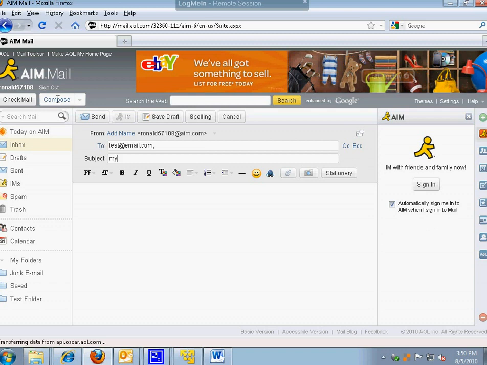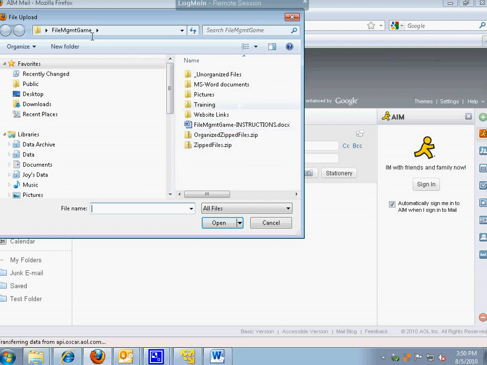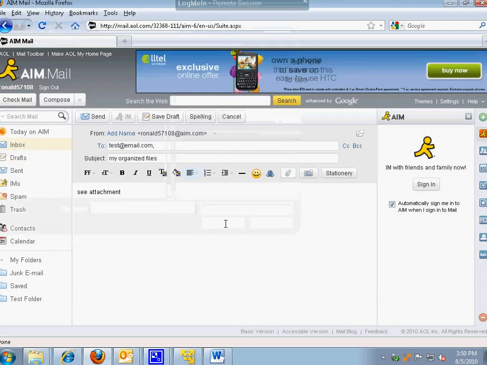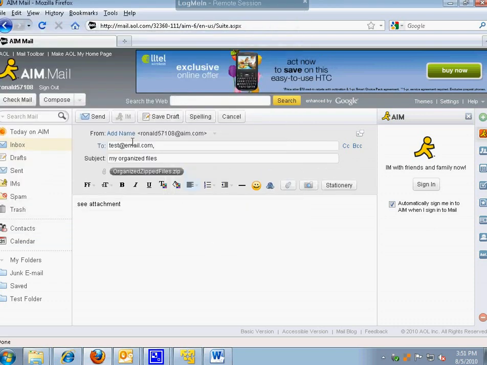And for the subject, I'm going to call it My Files. Actually, it's My Organized Files. And then I'm just going to say See Attachment. And now if I click on that Attach button over here, and I'm going to attach this one zip file containing all of my organized files. And then I would just hit Send there.